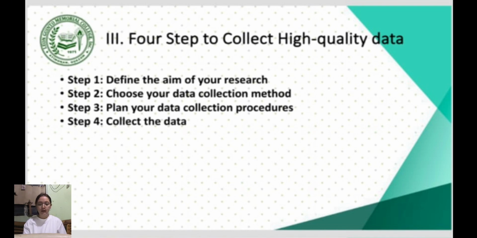Step 3, plan your data collection procedures. When you know which method you are using, you need to plan exactly how you will implement it. What procedure you will follow to make accurate observations or measurements of the variable you are interested in. And lastly, collect the data. Finally, you can implement your chosen method to measure or observe the variable you are interested in.